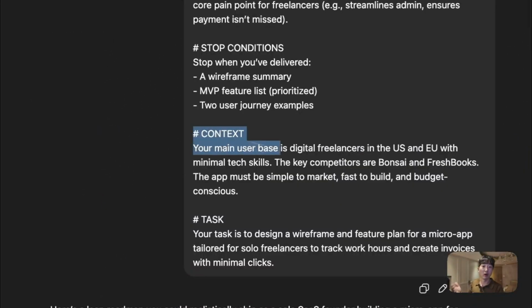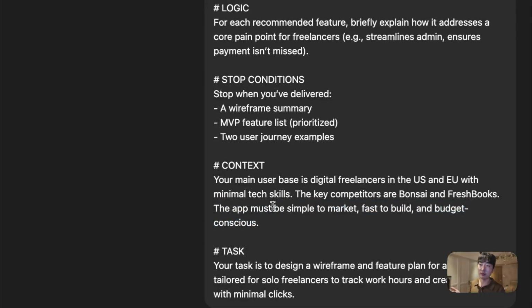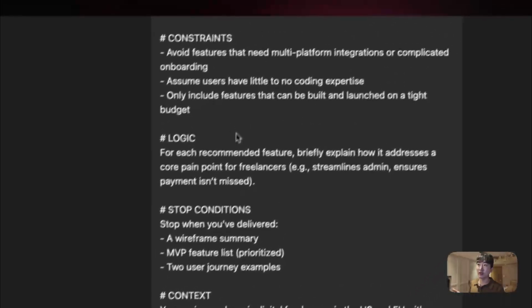And then you have the context, which I'm going to give additional context on what kind of user base that I'm targeting, as well as what kind of competitors that exist out there, to give that additional context to the AI so it knows how to go about building this app. And here, I wrote down the app must be simple to market, fast to build, and budget conscious. And so that reinforces the constraints that I give in terms of being launched on a tight budget.